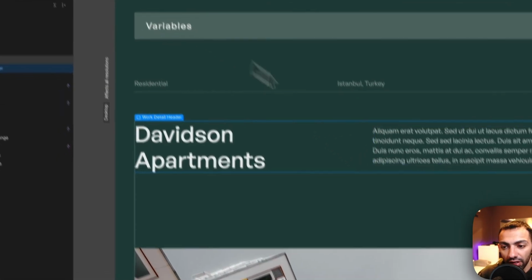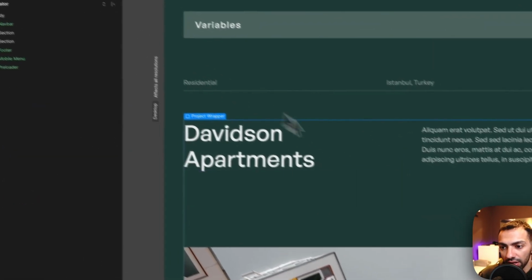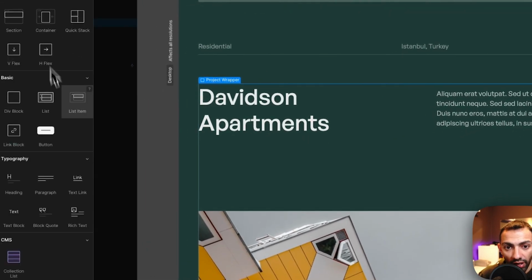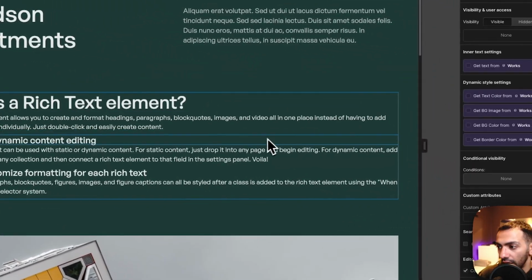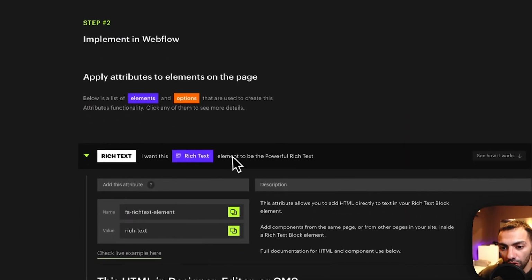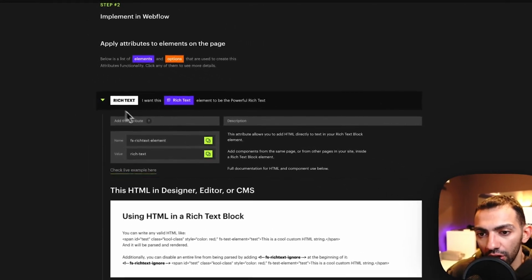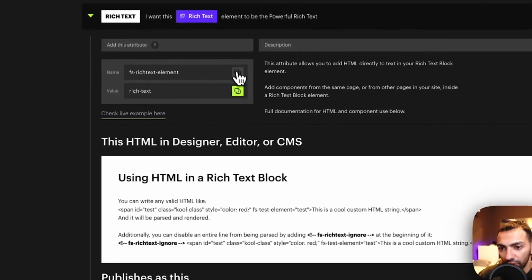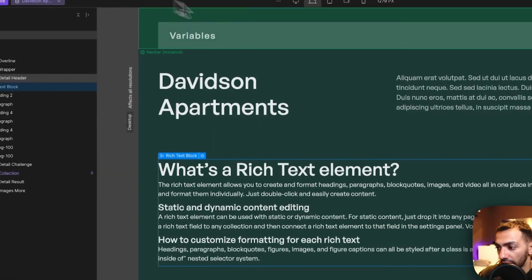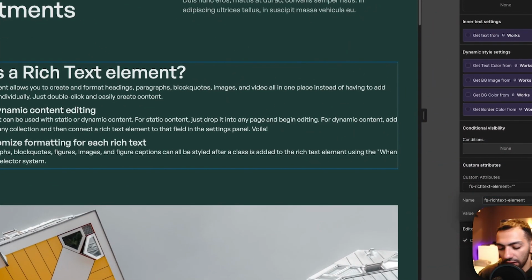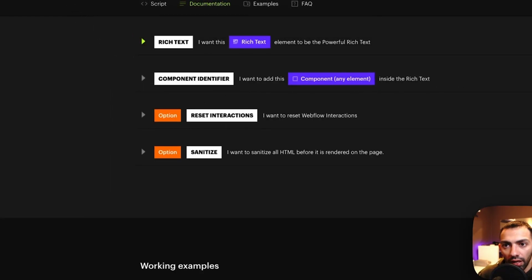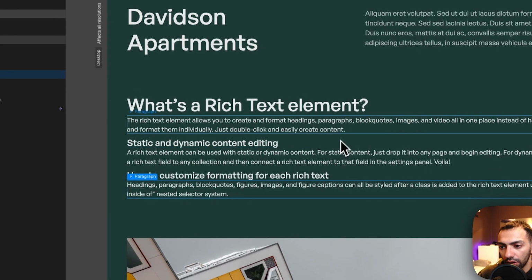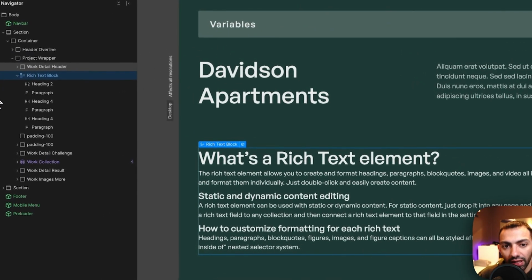Now that I have this here, I can start adding the rich text. I can start making the rich text powerful, adding the powerful rich text. So let's add that. Let's have the rich text here. Now let's give it the attribute. So if you read here into the documentation, you see that I need to add this attribute to my rich text so that it becomes powerful. So let's add this, and then this one will be called rich text. And following this example, I can now customize this, add HTML directly inside the rich text.